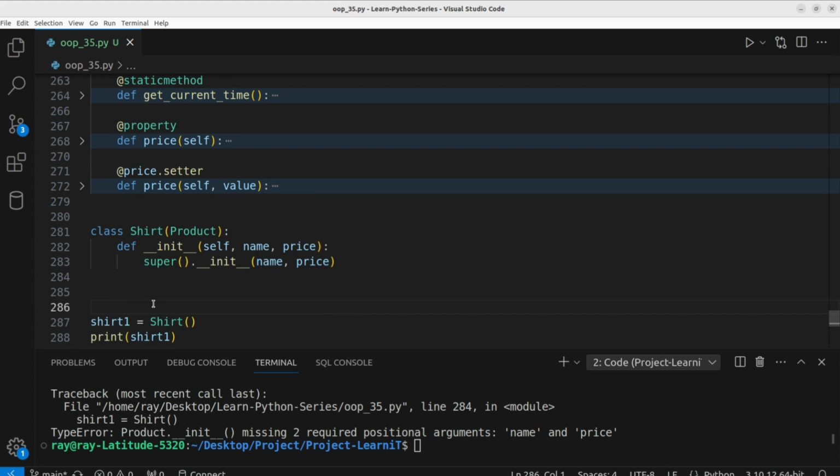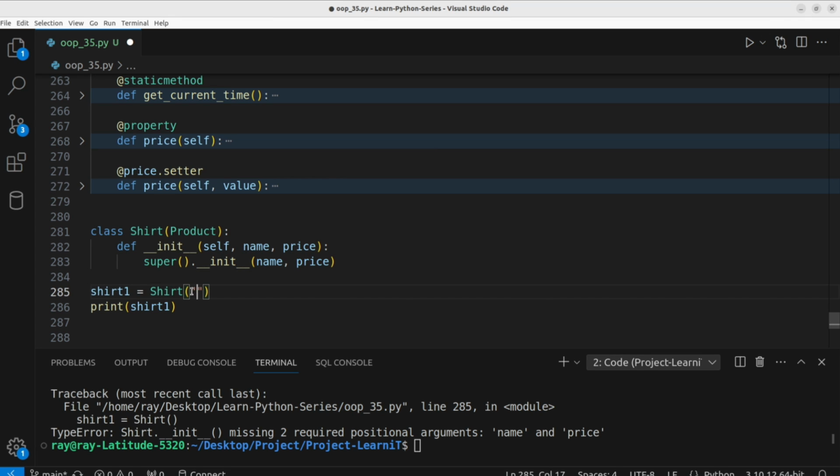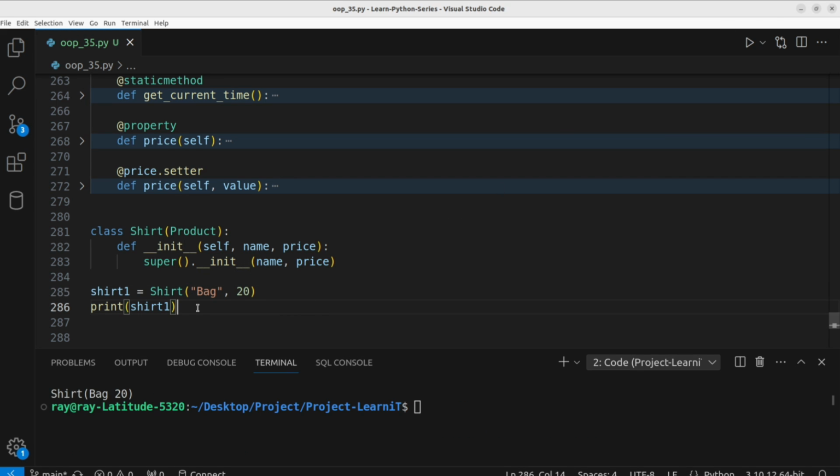Now let's go ahead and run the program again. I forgot to pass the name attribute and the price to the shirts. 20. Now let's execute the program again to see what happens. Great, it works.